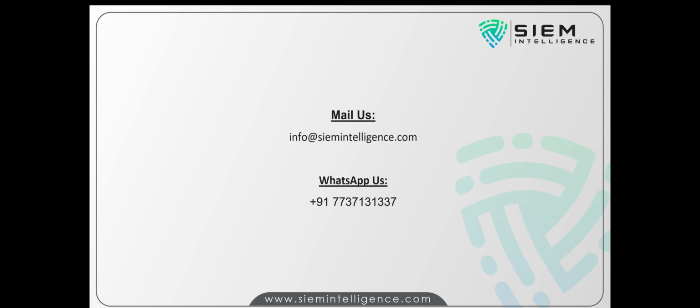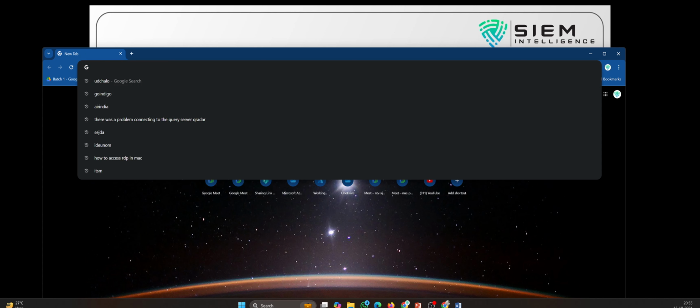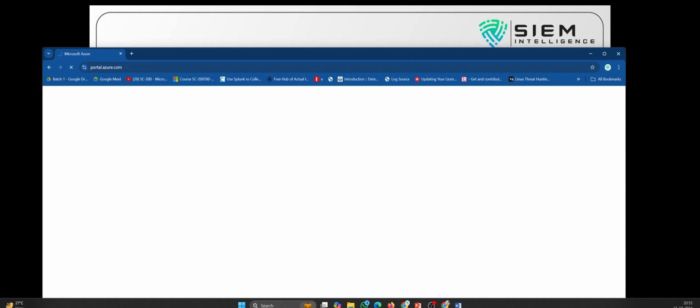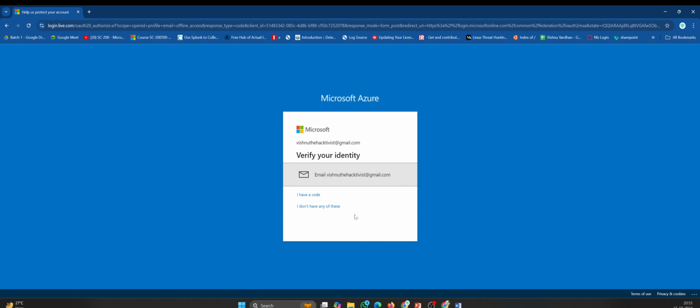Could you confirm, how long will we get lab access for Sentinel? Basically, you can set up the lab access yourself. We don't require anything special. This is over the internet and you can simply go and create it in your portal.azure.com. Just click on portal.azure.com and you can create it here, like I am creating. Similarly, you can create it in your portal.azure.com. But I will teach you, don't worry, how to set up this particular portal.